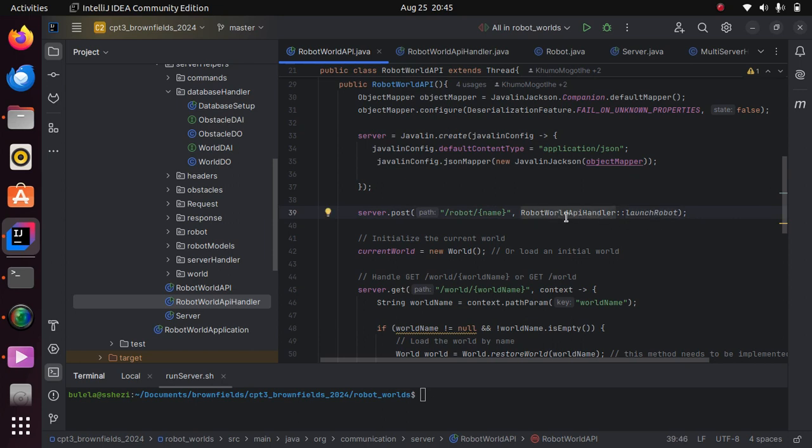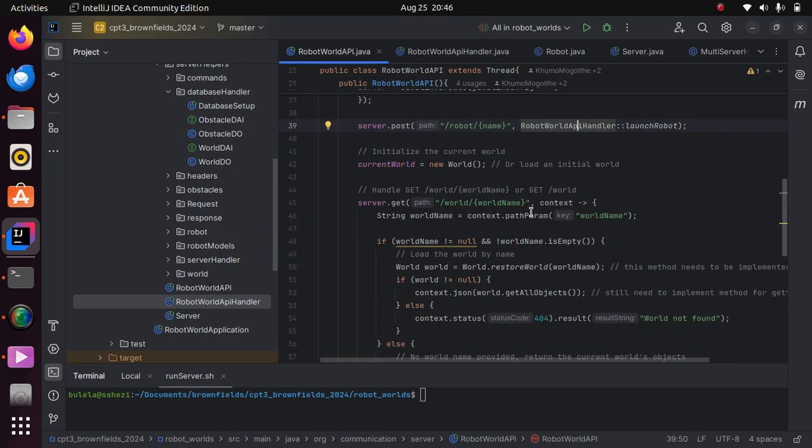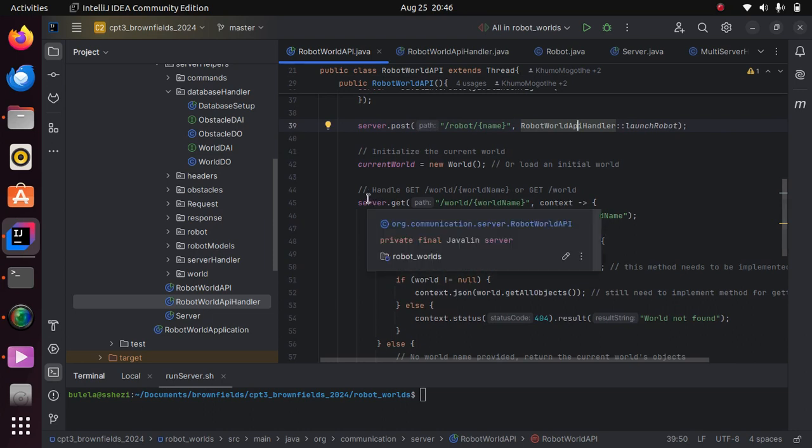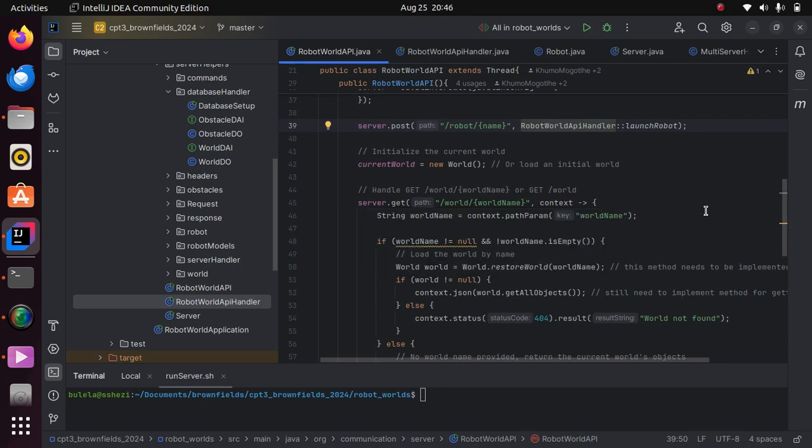The behavior is hidden in a robot API handler in a method called launch robot. And then this one doesn't use the database, but get, so you have Javalin, which is a technology listening for HTTP requests. Websites can make HTTP requests, so it can be used for that as well.